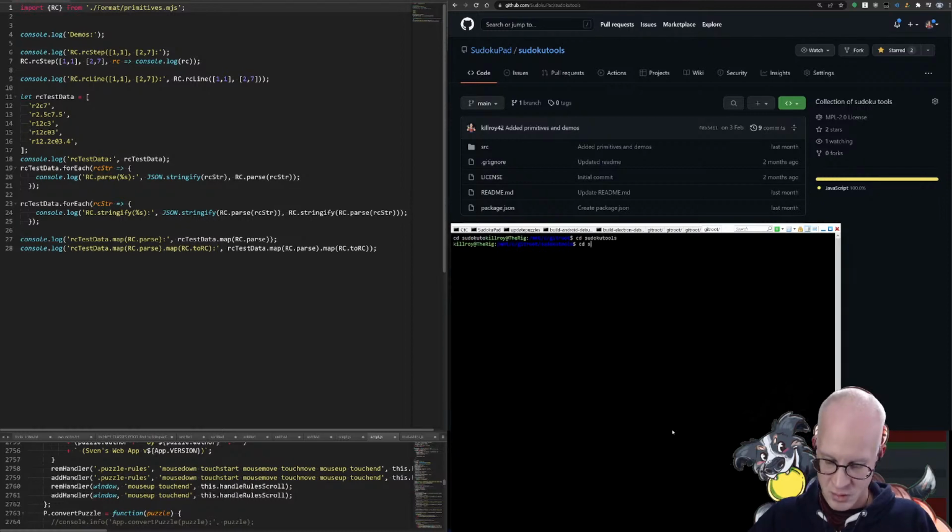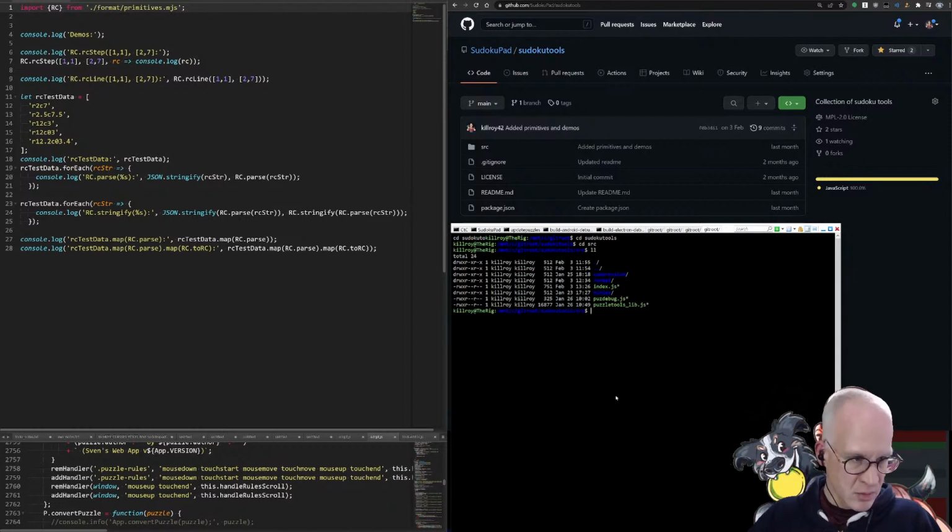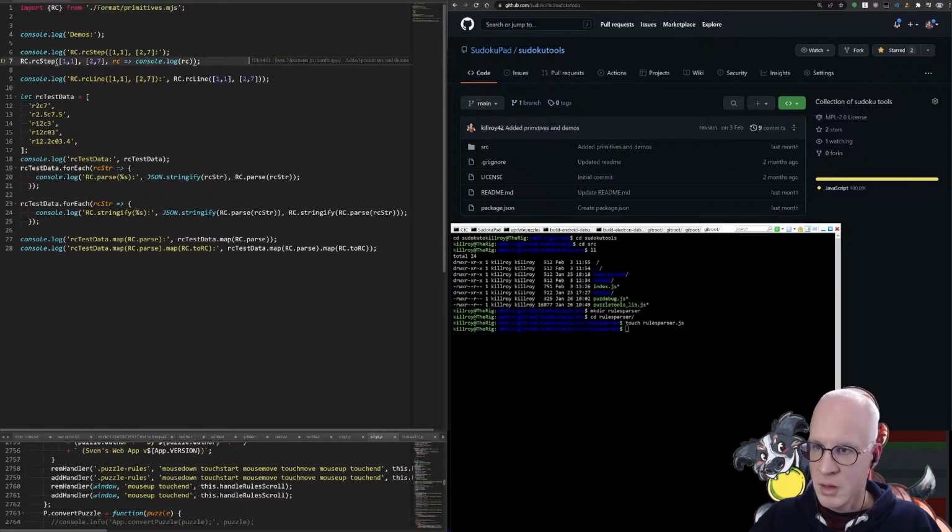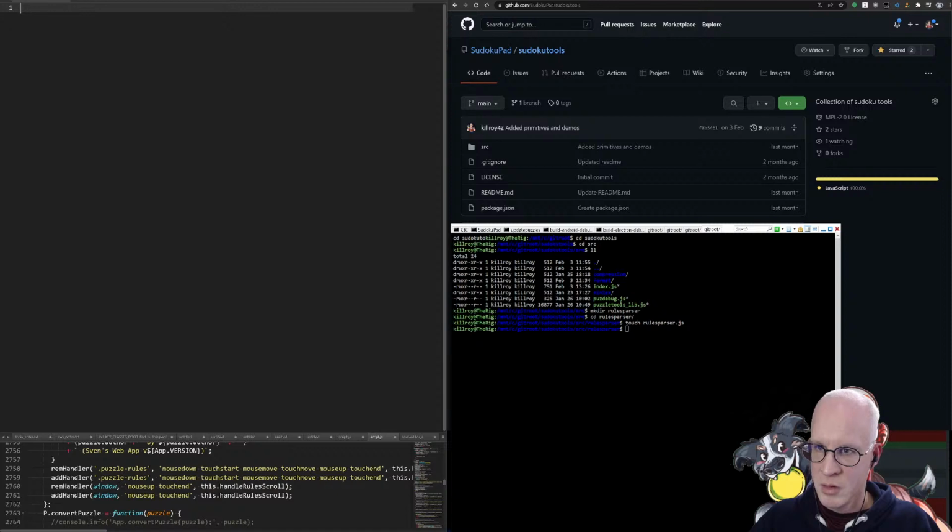So, let's make a folder here. Say, rules parser. All right, and we'll do, I don't know, rules parser.js. And it's gonna be super primitive. I'm gonna start very, very primitively, like some basic regex, whatever, not really a hardcore parser or anything.